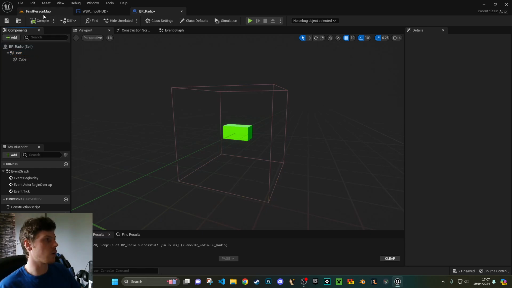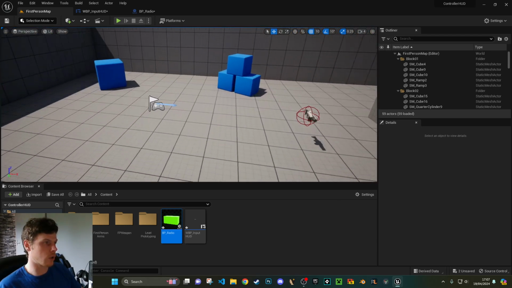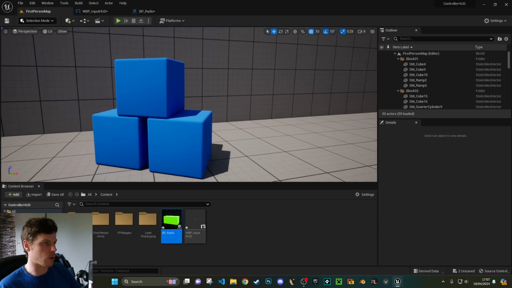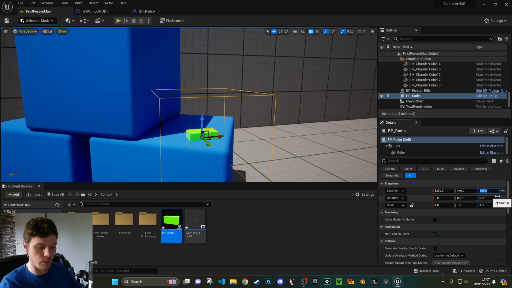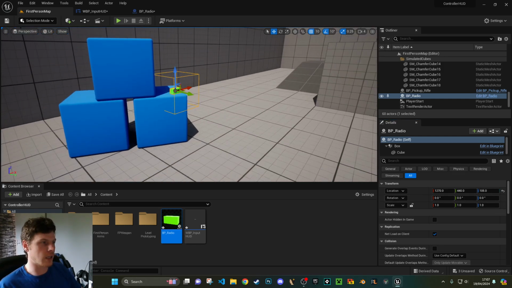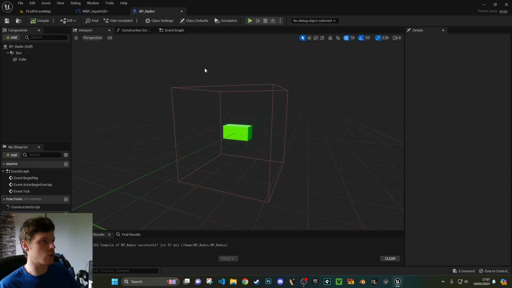So hit compile. I'm going to go back to my map and I'm just going to add this to my game somewhere. So let's just put it on this box here. Let's just pop that there. I don't quite like the way that that's clipping inside like that, so I'm just going to bump the Z value up to 105. And yeah, that's pretty nice. If I walk next to that, it should do something. So let's just test to make sure our collision is working correctly.